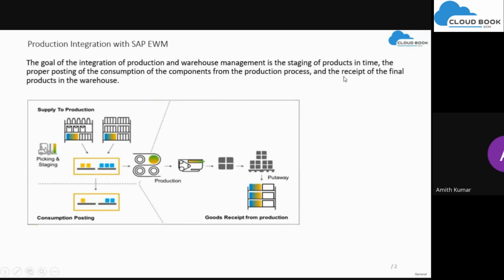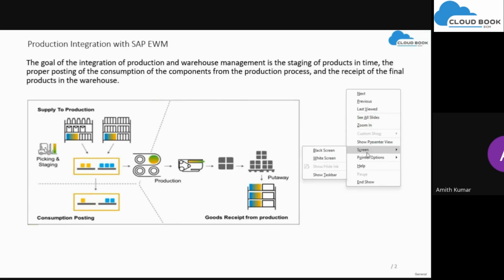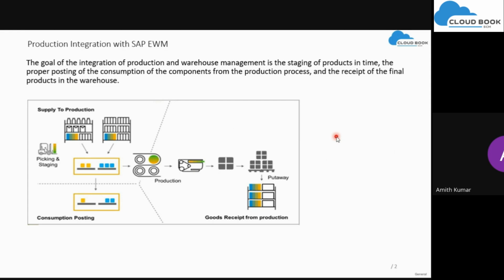Before we actually go into the different methodologies which SAP has provided for production integration, let us first try to have a quick overview of how a production process works in any warehouse.